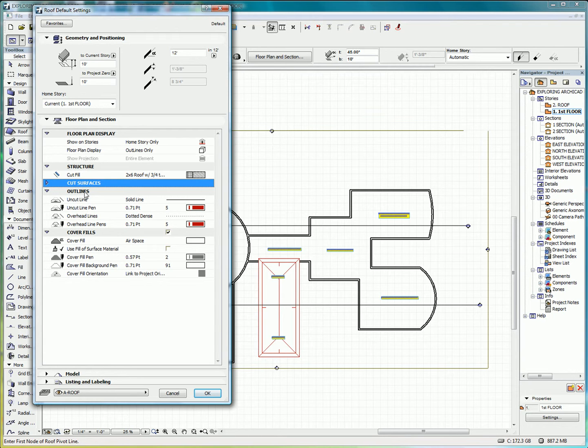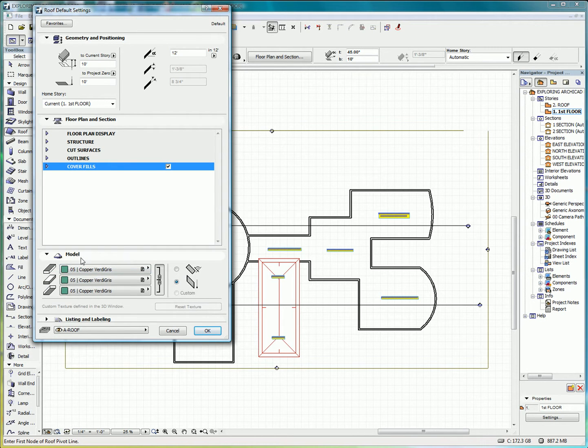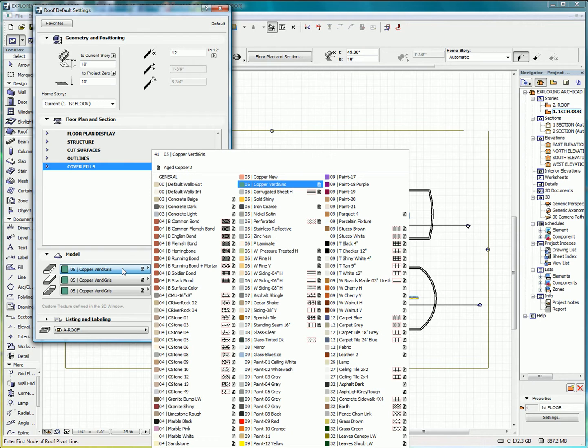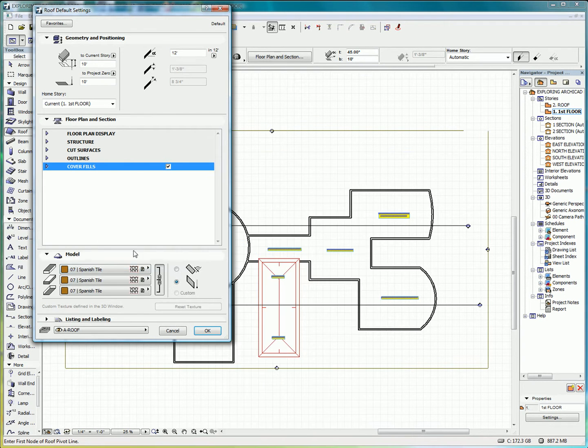We also have options for the outlines, and we have options for the cover fills. If we click on the model drop-down box, we have some options here which allow us to choose how the model looks in 3D. Right now I've got the top of the roof showing as copper verdigris. We can change that to, say, Spanish tile.